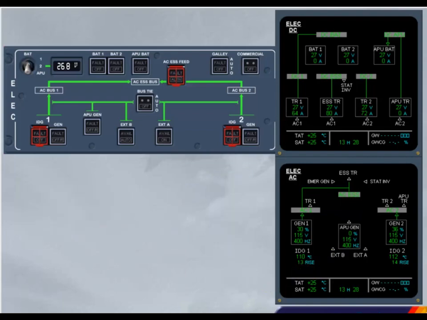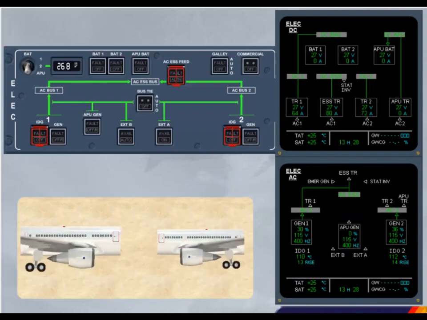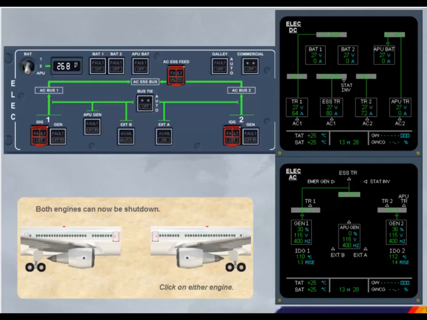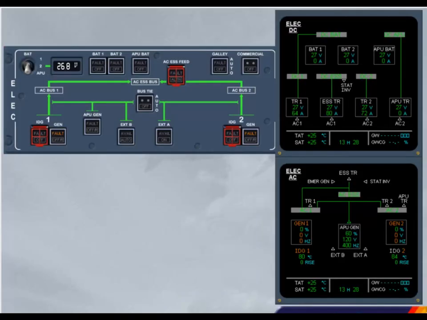Both engines can now be shut down. Click on either engine. Both engines are stopped. The APU generator is back online and has automatically taken over supplying the entire electrical system.